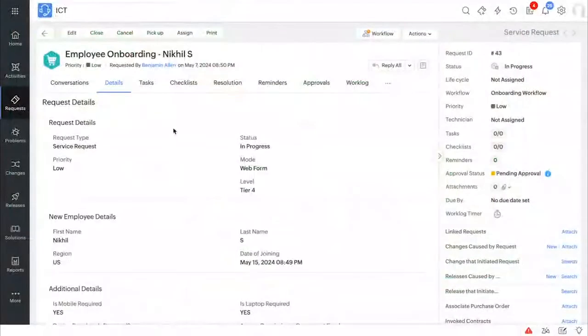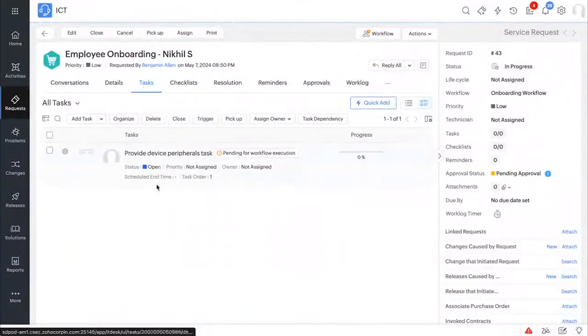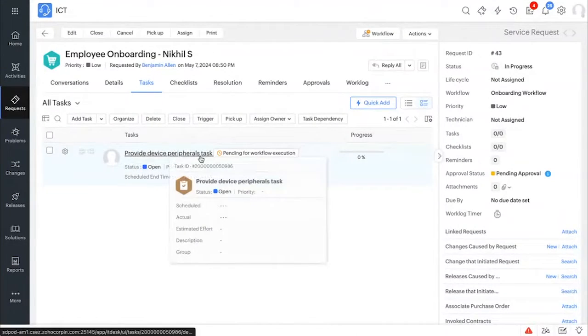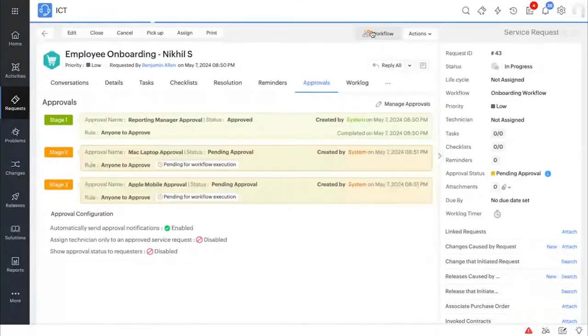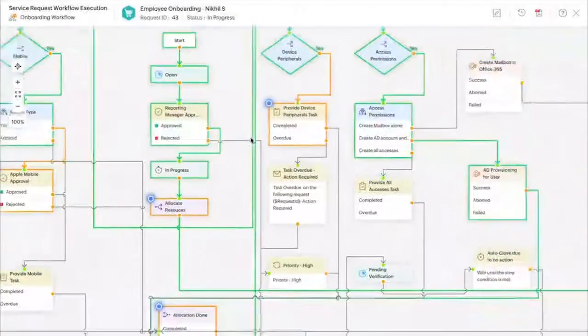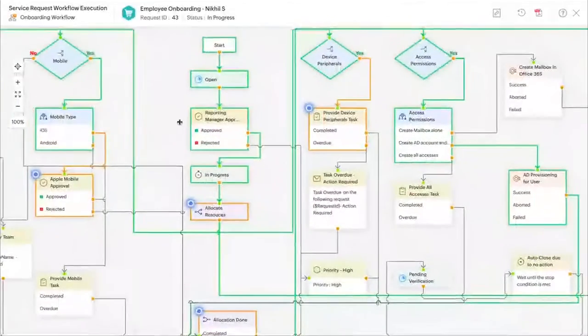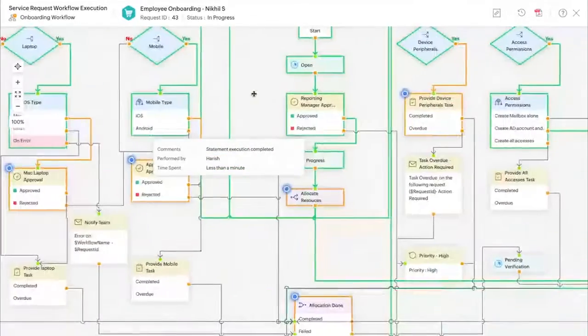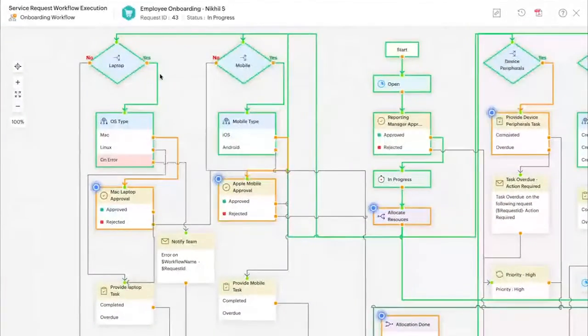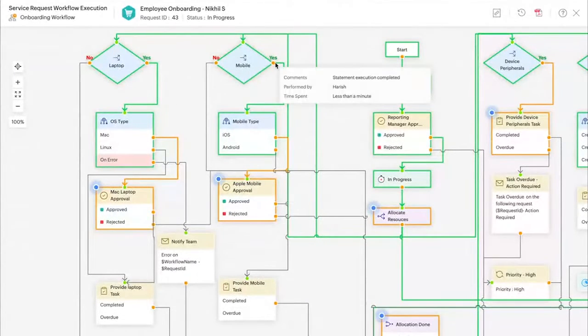So now let's take a look at the task. So we have one task which was added, and we have a couple of approvals which are pending. So let me just open the workflow again to show you where exactly we're at. So as you can see, the blue highlights indicate where exactly we are at in the workflow. So it checked for the laptop, we gave the value as yes. It checked for the mobile, we gave the value as yes. So it navigated to the next set of questions. So these were the resource questions.